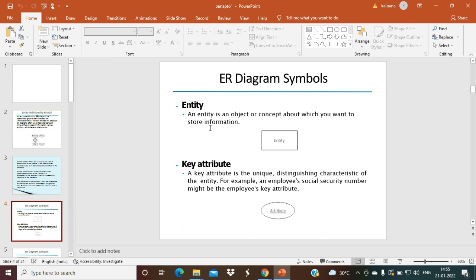Now, how the symbols are represented: an entity is represented by a rectangle symbol, and the key attributes are represented in a semicircle. Here they have represented the key attribute. Key is nothing but the primary key, foreign key attribute, or unique key.